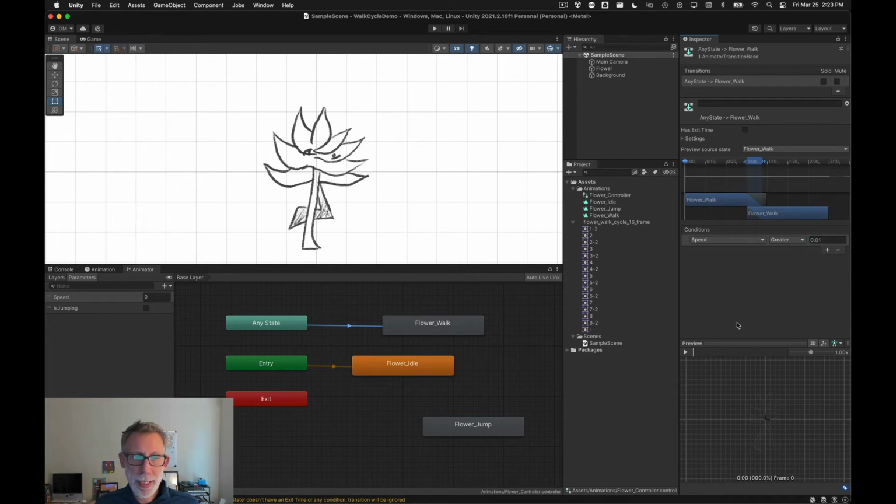Rather than saying is equal to 0, float, like testing 0 equality, is a little catchy, so I'll just say it's greater than 0.01, and then we'll be safe. And is the speed greater than 0.1, and are we not jumping? Then we should display the flower walk animation.